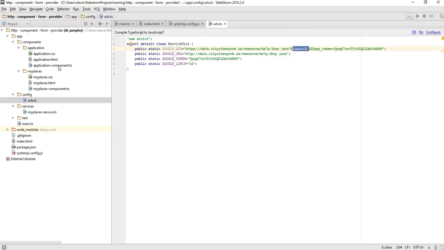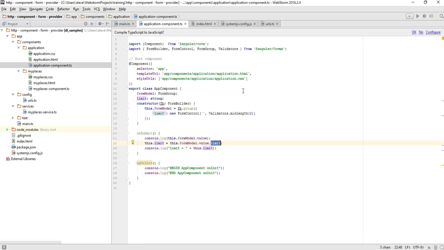Okay, so let's go to the application component. This is the main root component. This is the one that defines the selector, app. It's the one in my index.html. The annotation says, this is the app tag, this is the template, this is the style sheet, and this is the class that's used to instantiate the component that's coupled with this template.